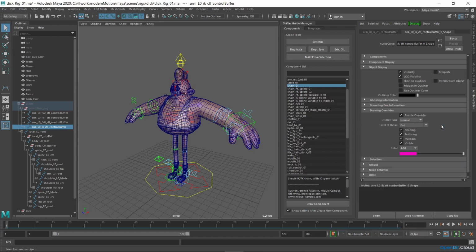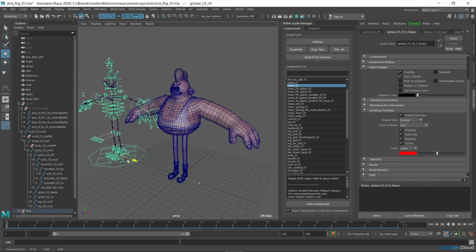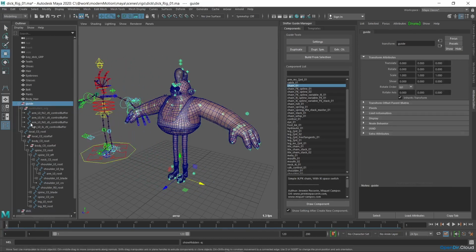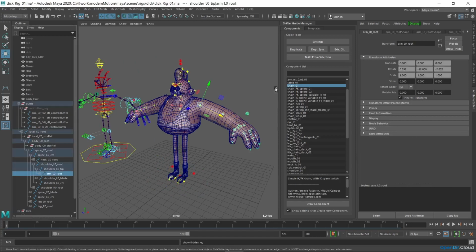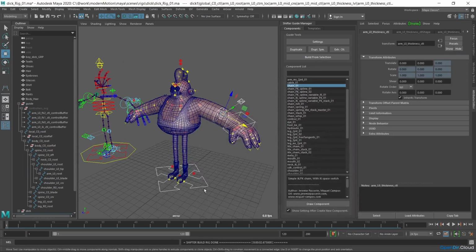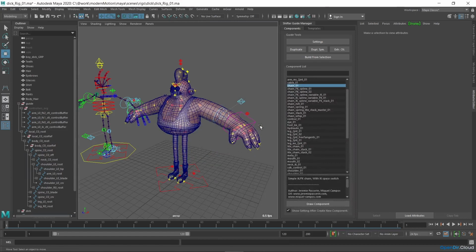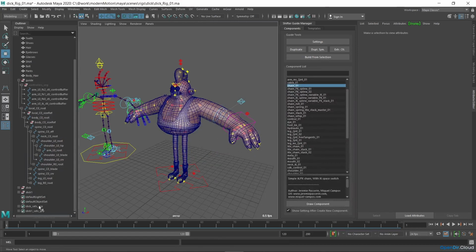I specify a color in RGB mode, such as pink, for the control buffer of IK controller arm. And if I rebuild this component, you can see that controller remains pink and all other controllers on the left side are blue.